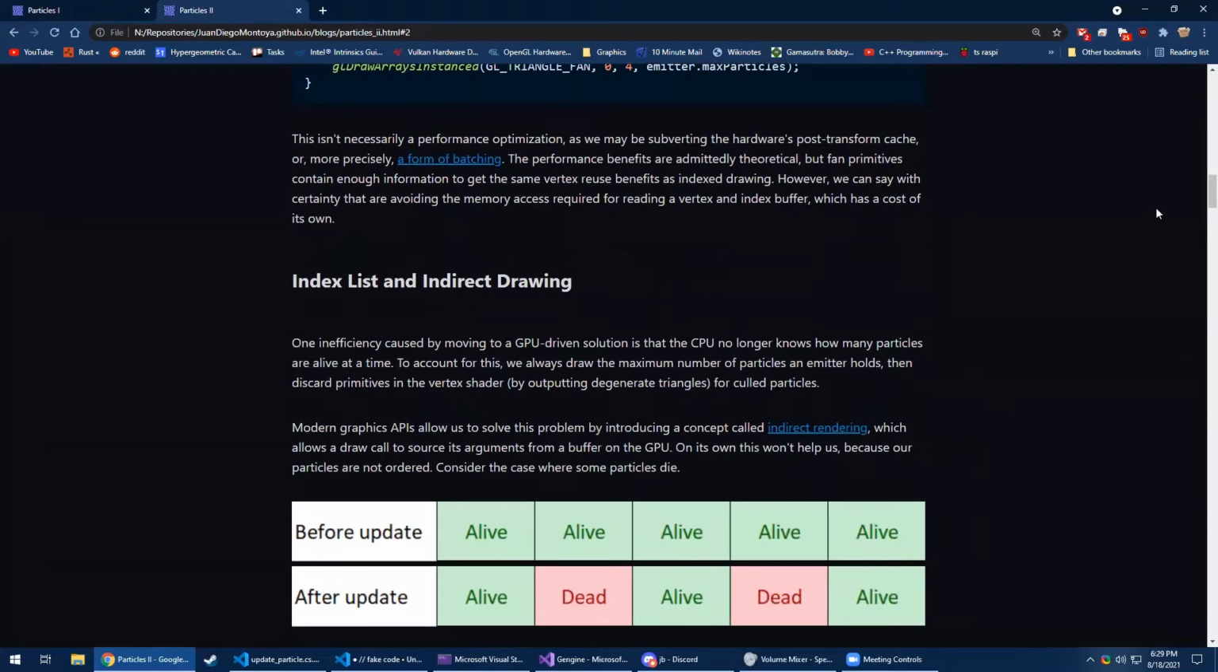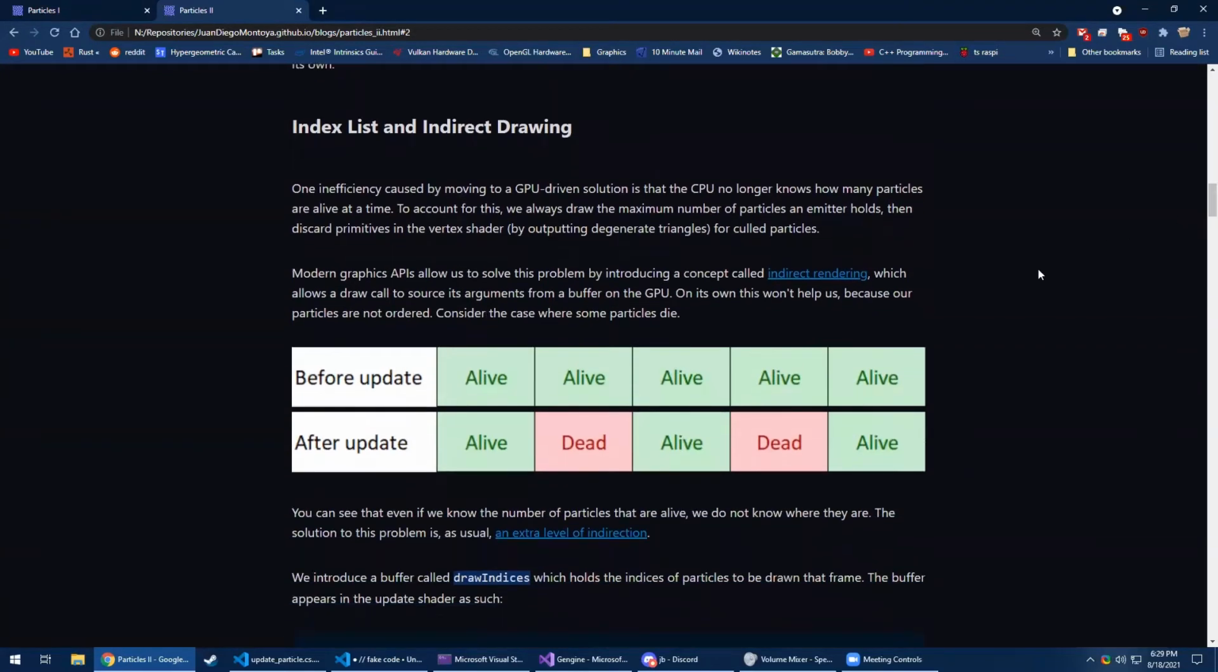Okay, so the next optimization I did was using indirect drawing, because the problem with the instance drawing approach is that the CPU does not know how many particles are alive because the GPU controls that, and you don't want the CPU to read back information from the GPU because it's either slow or has high latency. So you want to avoid that altogether.